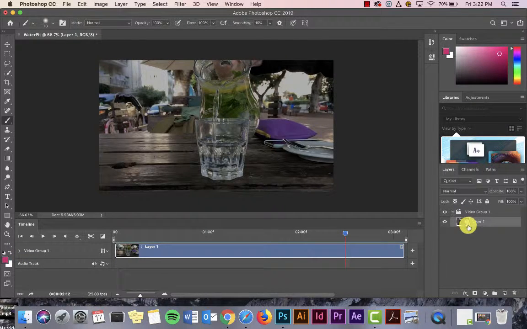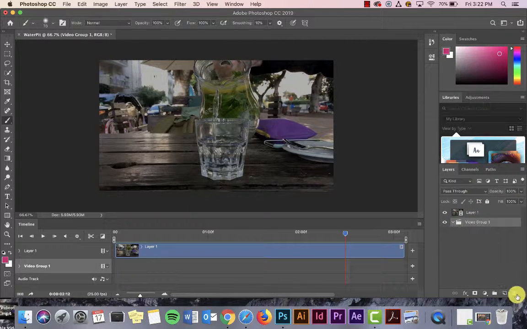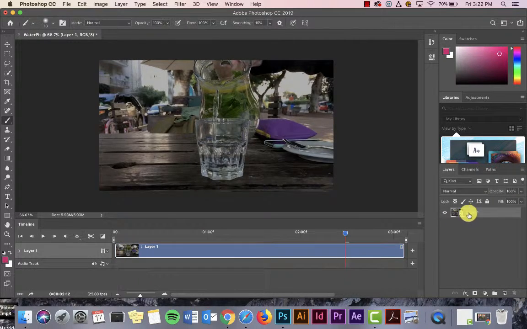So the workaround for that is just to bring the layer above the video grouping. This is fine. You can then delete that if you want to, and you have your single video. And I'm just going to go maybe, see, it's only 3 seconds.